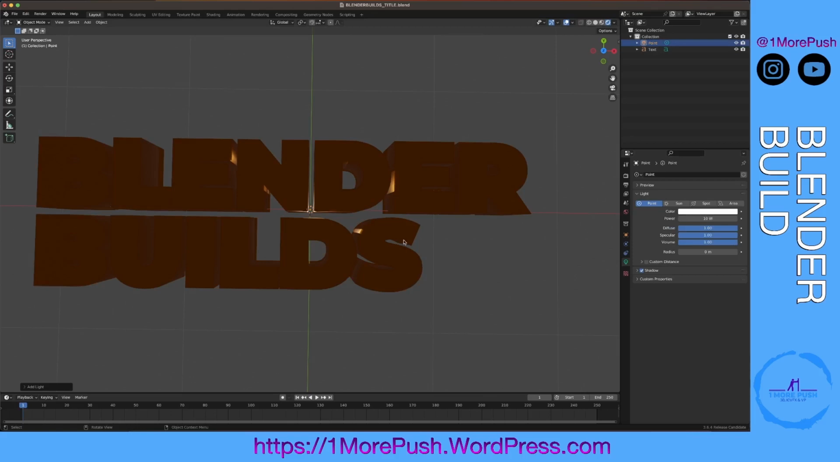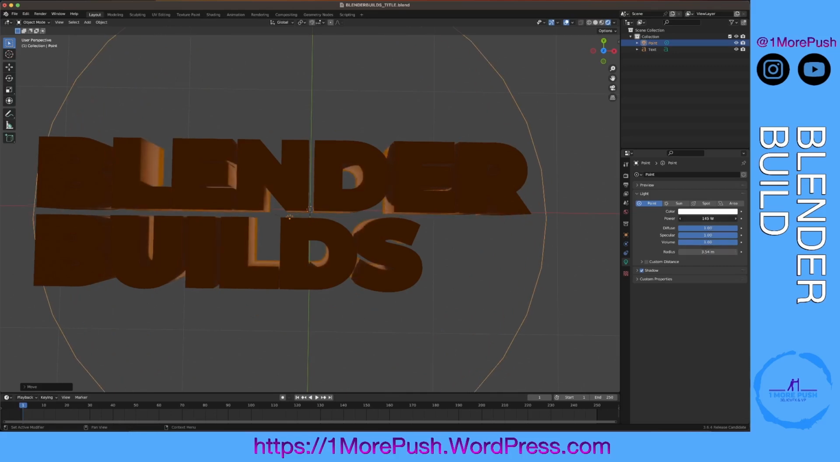So let's add a point light. And what I want to do is move that back in Z space so that it's behind the text. And I want to use this first light as my backlight. This is going to help to light the extrusion and add some depth to your image. I'm going to change the power of the light up to 100 and then increase the radius. Now right away you can see some of that depth is lit and it's looking kind of nice, but we're not seeing any of the detail on top.